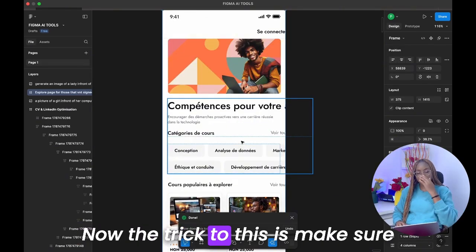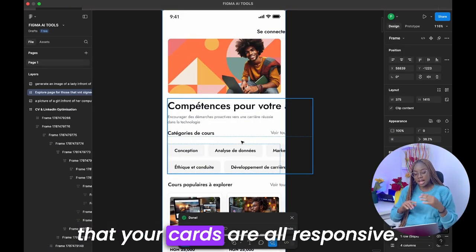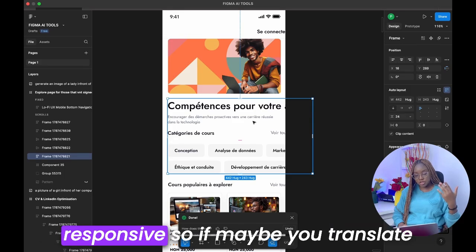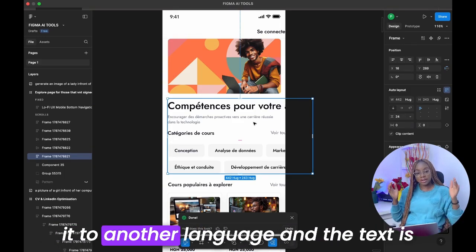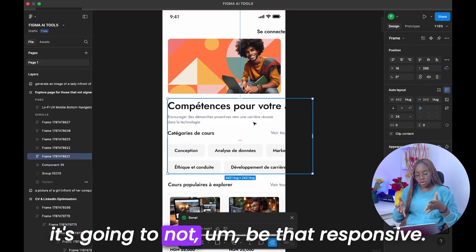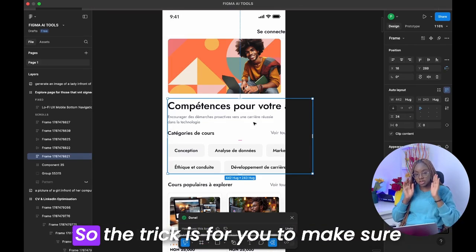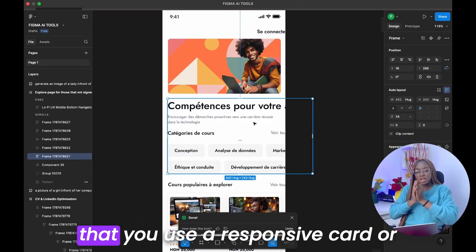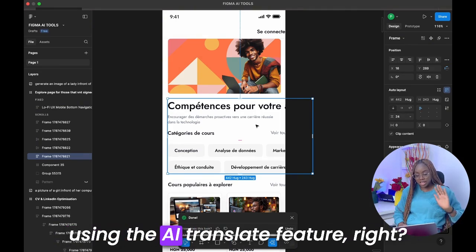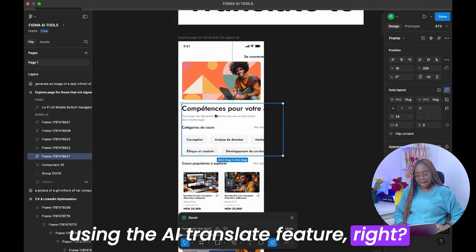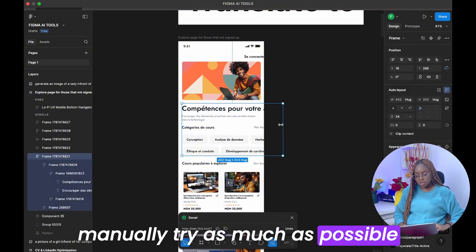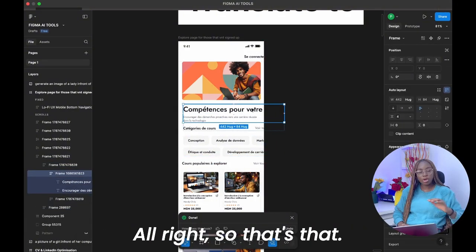Now the trick to this is make sure that your cards are all responsive. You can see this card is not automatically responsive. So if maybe you translate it to another language and the text is longer than whatever you had before, it's not going to be that responsive. So the trick is for you to make sure that you use a responsive card or your design is responsive while you're using the AI translate feature, right? Or otherwise we need to manually try as much as possible to then make it responsive. All right, so that's that.